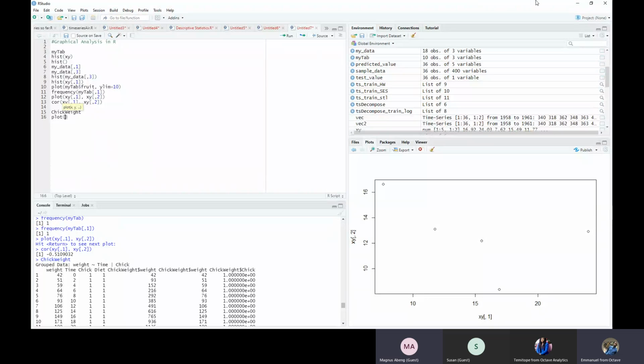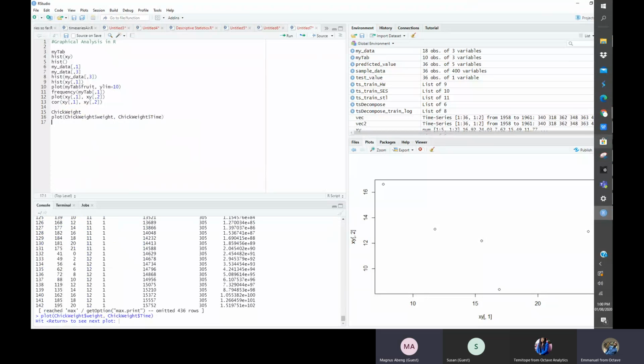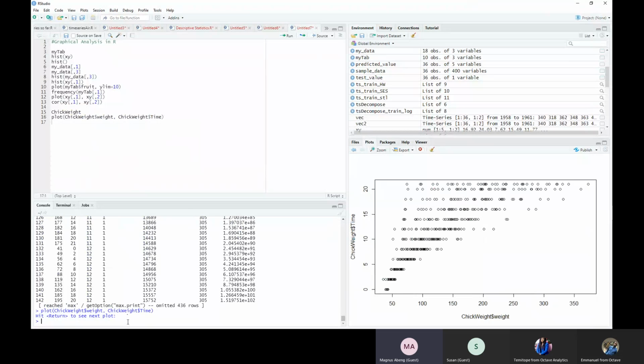Plot the chicken weight and the chicken time. If I hit return to see the plot now, look at this. You can see that an increase in time is a kind of increase in weight. So it's a positive correlation.